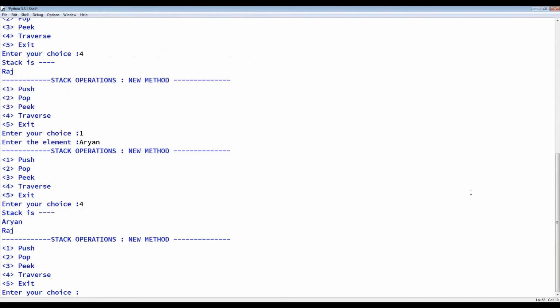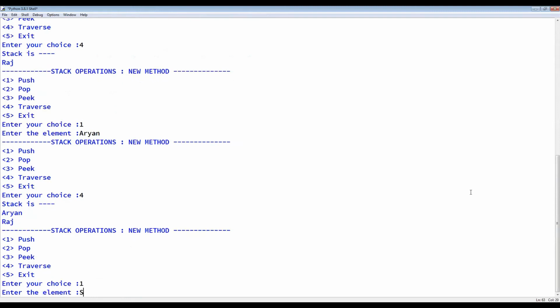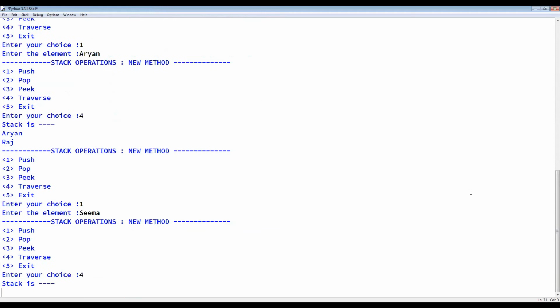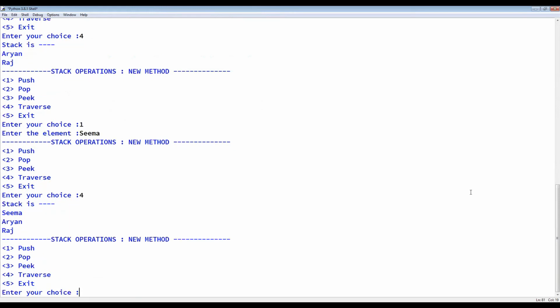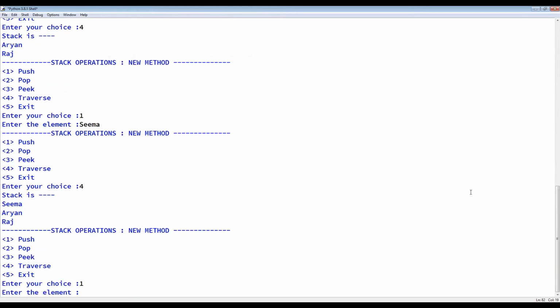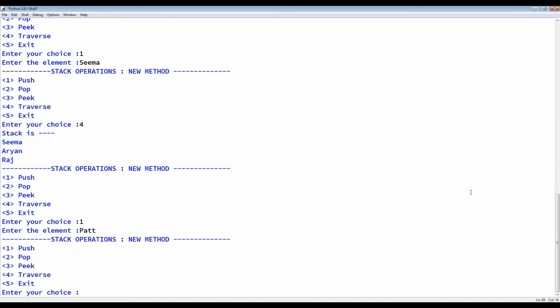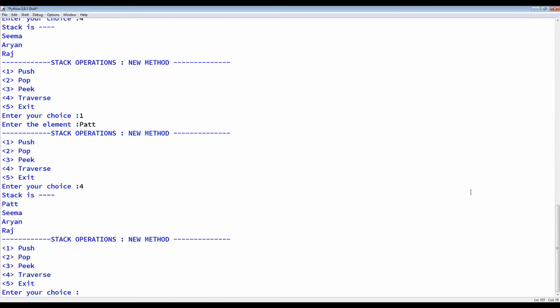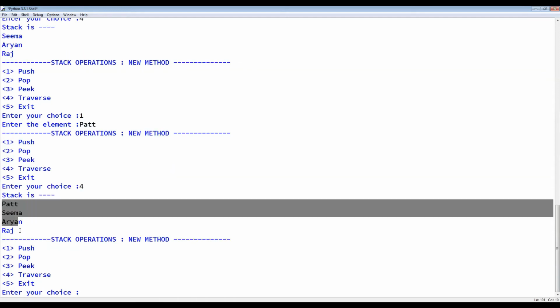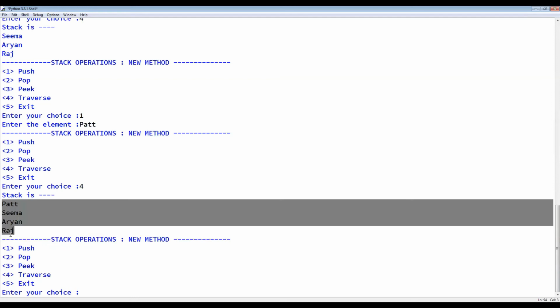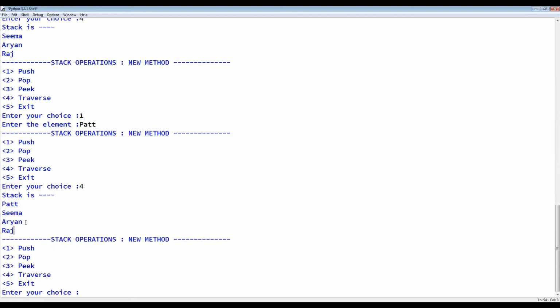Yes, so we are getting the correct answer here. Let us display. Yes, so we are getting the correct answer. So as many number of elements you can go on adding to it. You can see that in the order in which you have been adding the elements, you got the elements in that order. That is last one first.